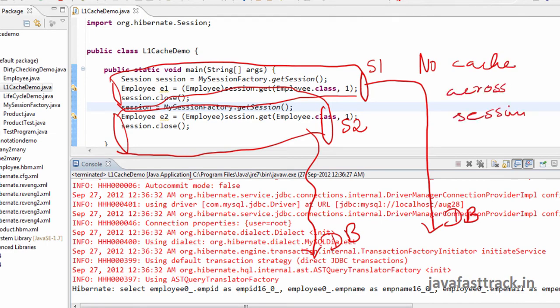Right now there is no caching across sessions. Data available in session 1 is not available to session 2. But what if you want the data to be available here also? In that case, we can make use of L2 cache. If I use L2 cache, then I'll get the same data which is available in session 1. Now I'll show you how to configure L2 cache using separate caching providers. If you use L2 cache, you'll be able to retrieve data from some other session also.